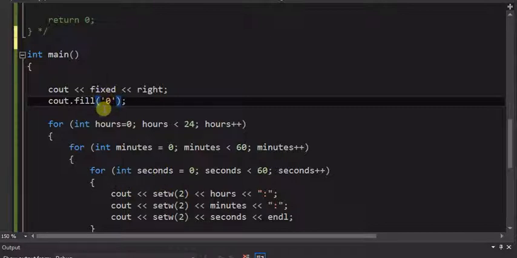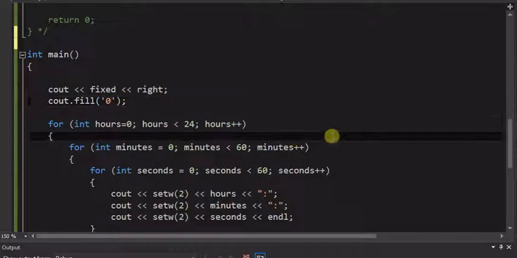So this is going to give us the leading 0 in front of 0, 1, 2, 3, 4, 5, 6, 7, 8, and 9. Same thing for hours, minutes, and seconds. This fill applies to all the cout statements from this point forward until we change it. So that's something new.